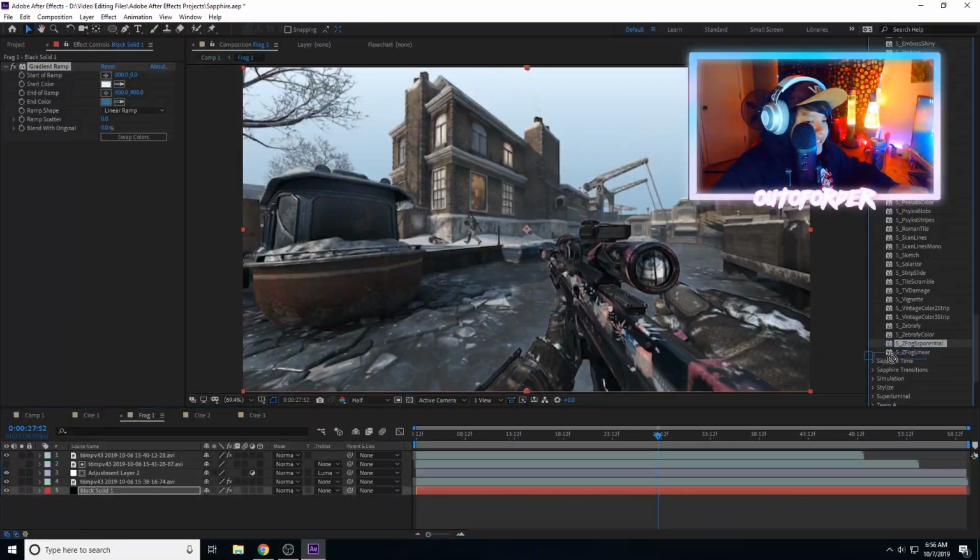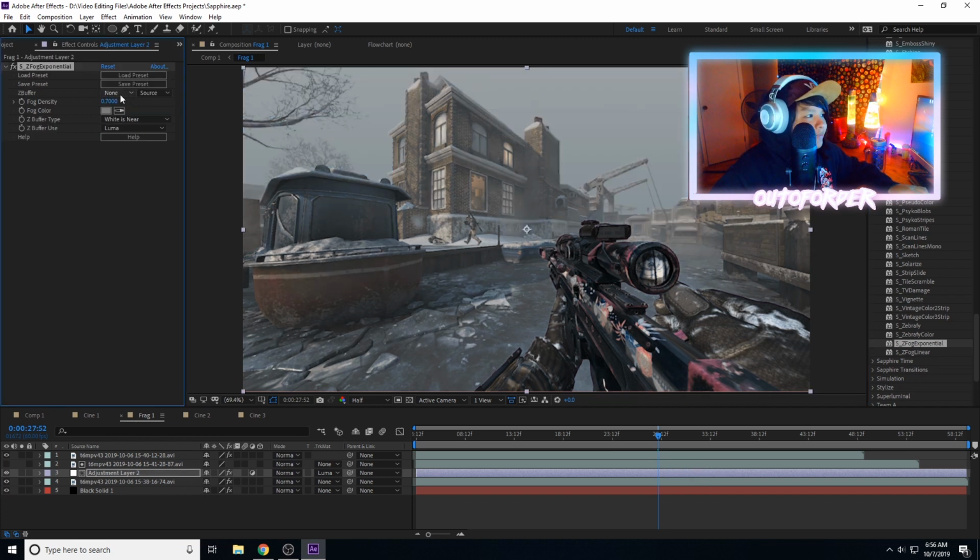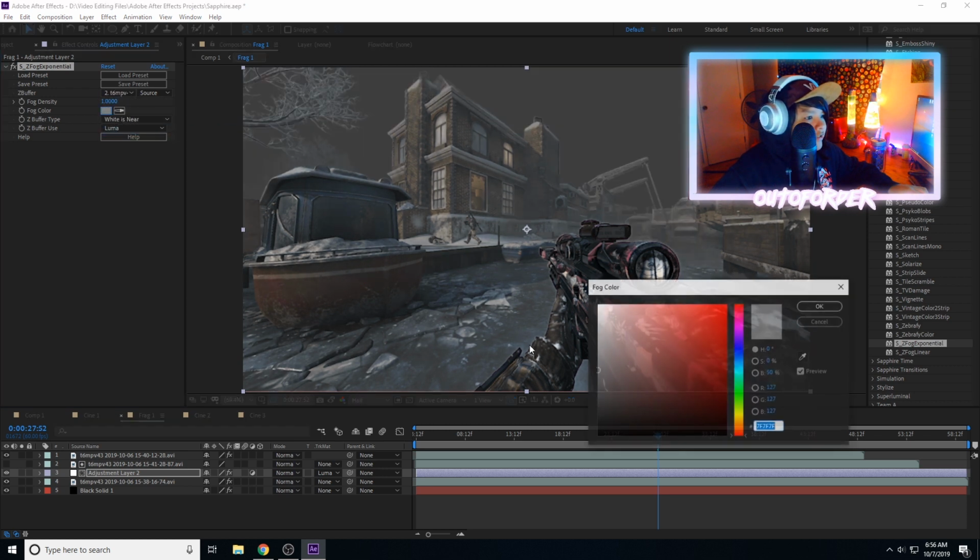Next effect, we got Z-Fog Exponential. Does exactly what the name suggests. You add it to your Z-Depth layer. As you can see, this is my Z-Depth layer right here, and as you can see, it adds fog.